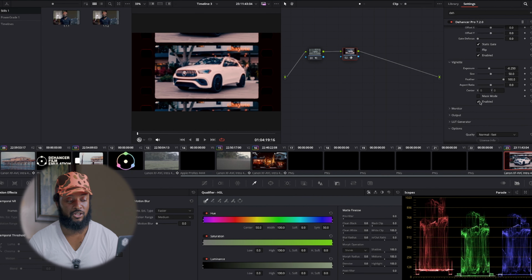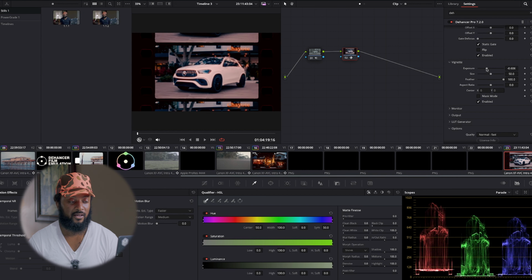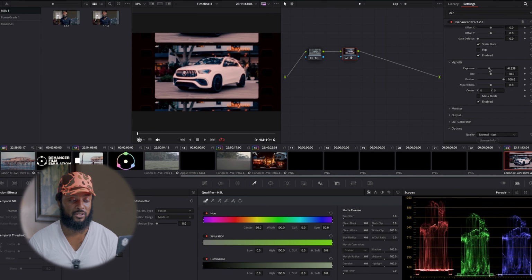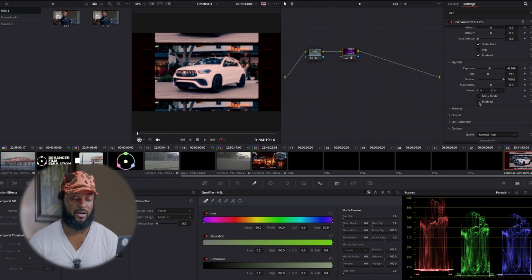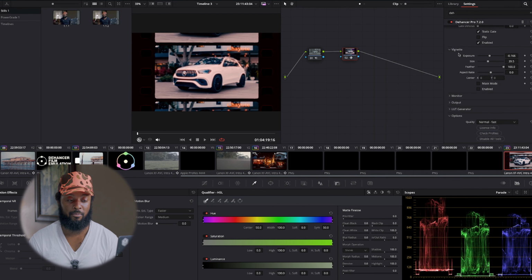So adding a vignette to it, which will create more of a moody look. I can turn down the exposure, but once again, this was shot like in the afternoon, so I really don't want to make it too dark. The size of it, right? It adds to it, but I don't want to take away because I want to highlight what's going on in the background outside of the car being there. All right, but just some of those things that are available if you ever need it.